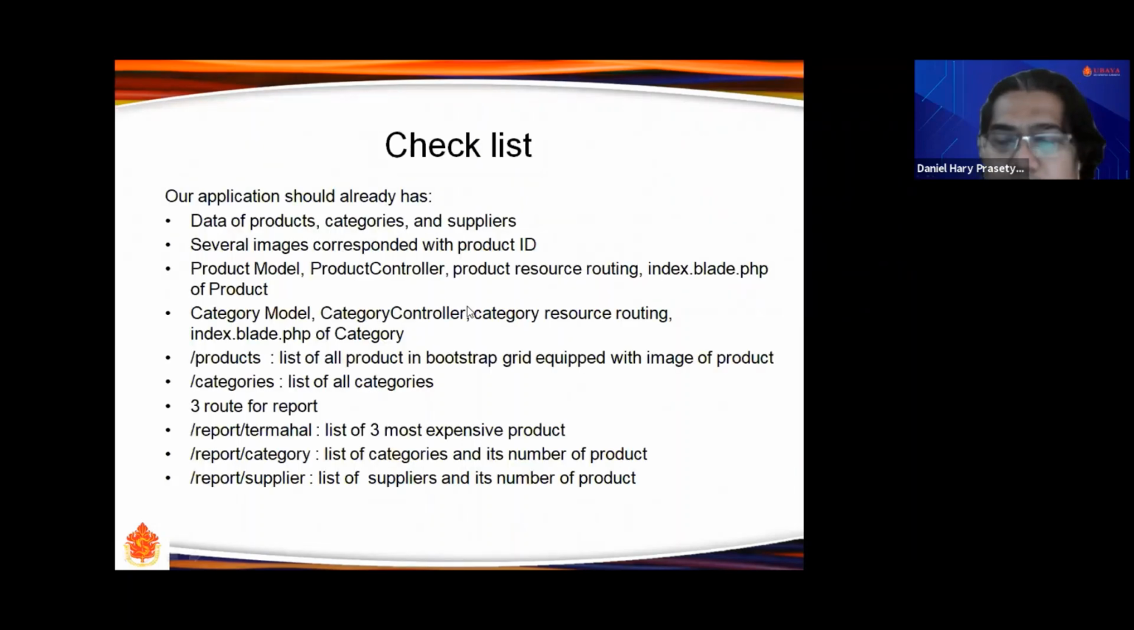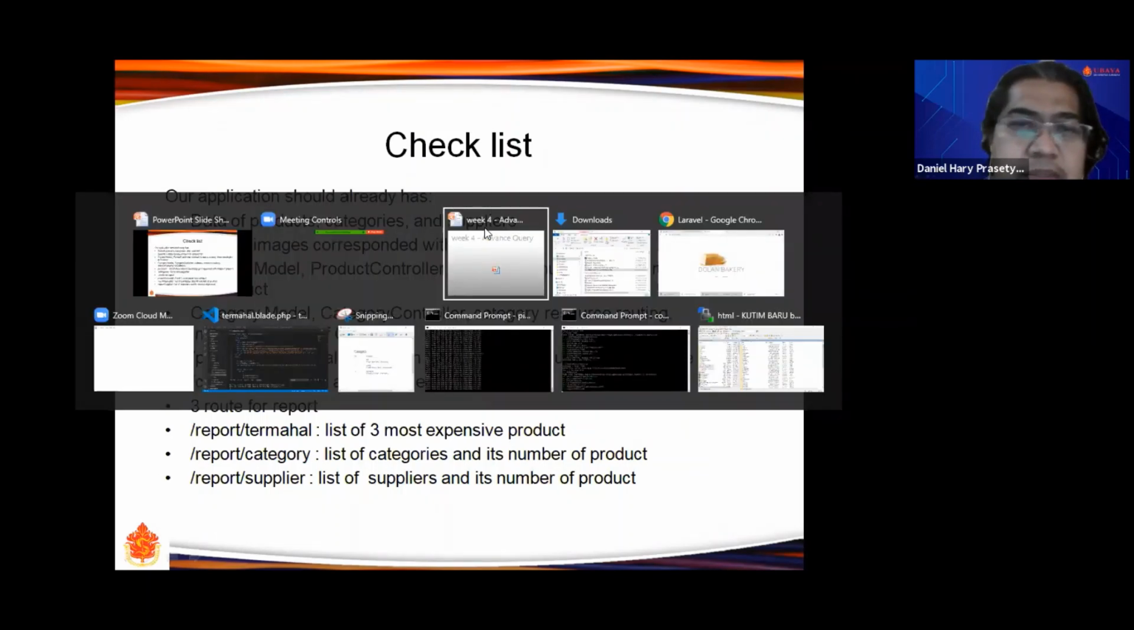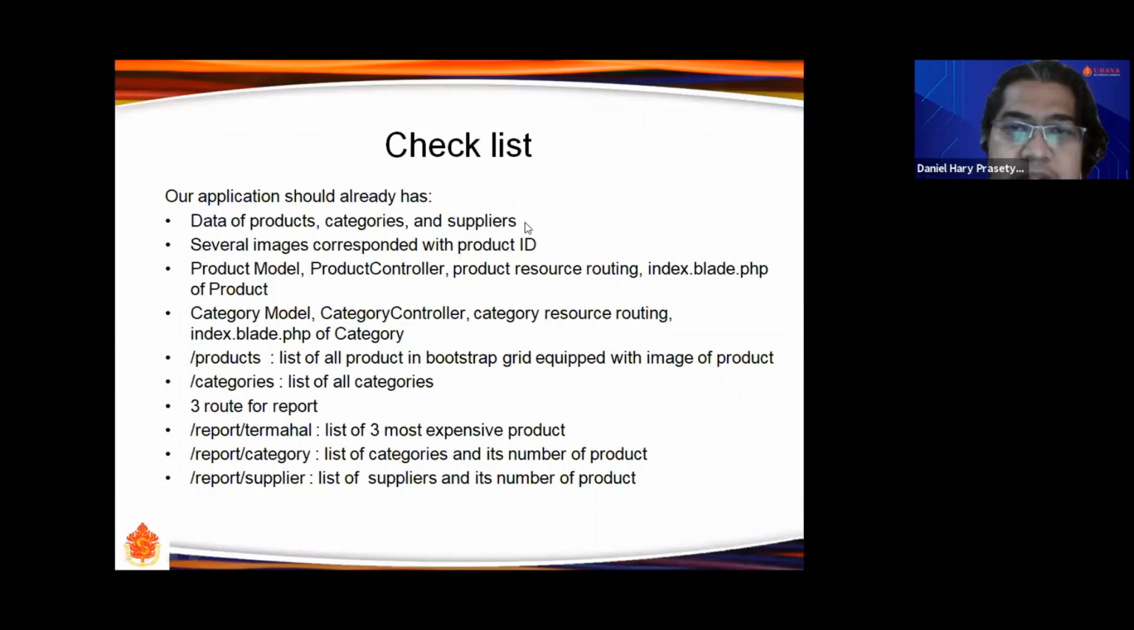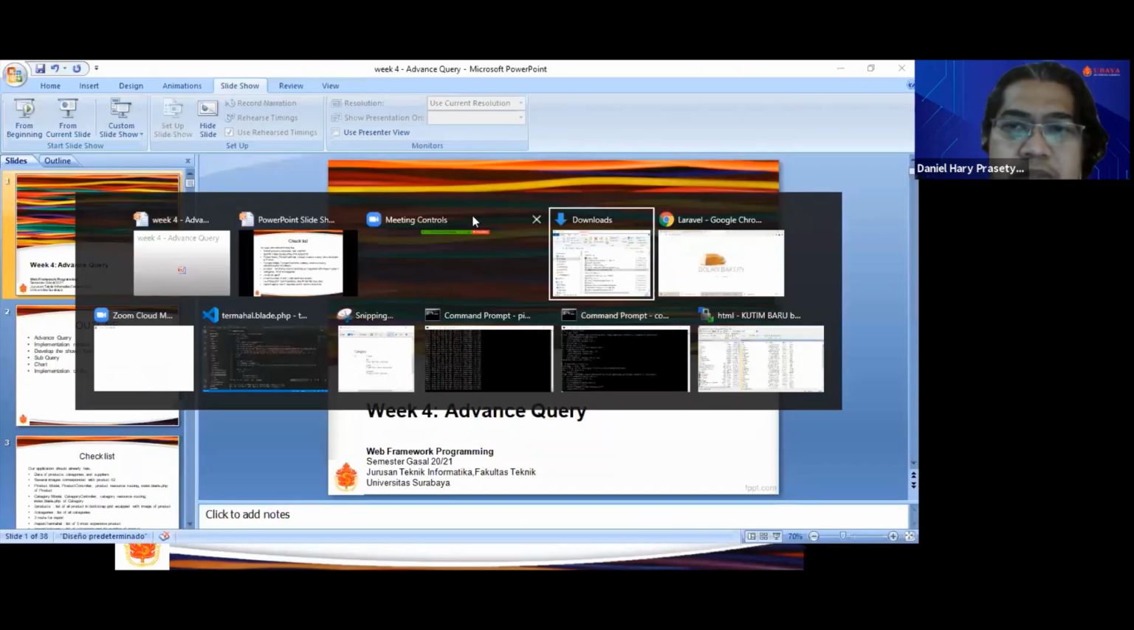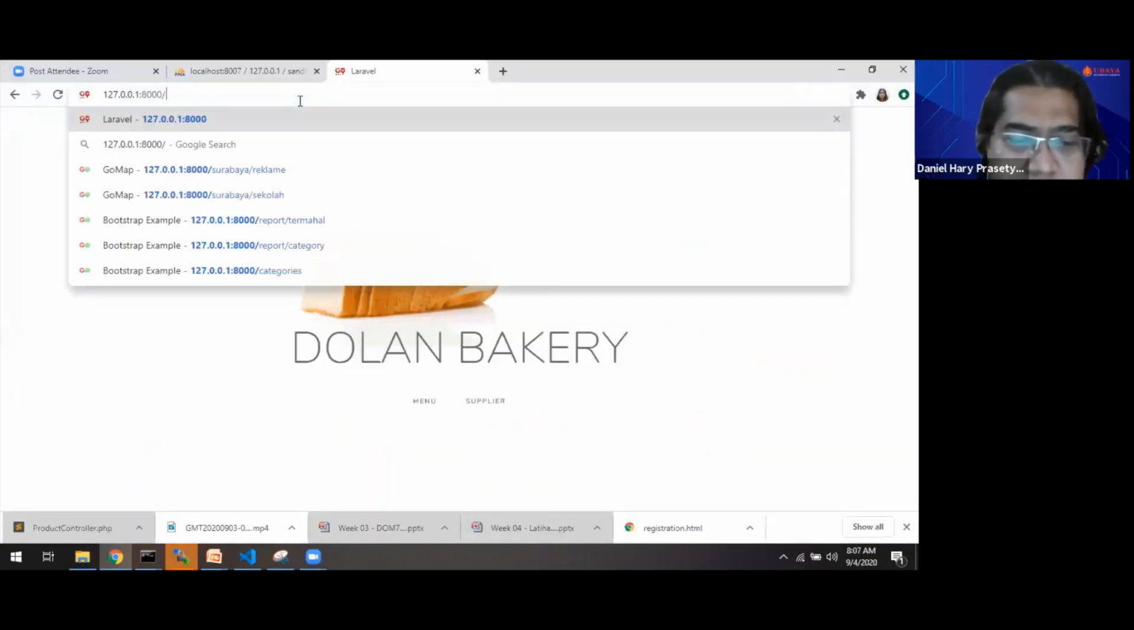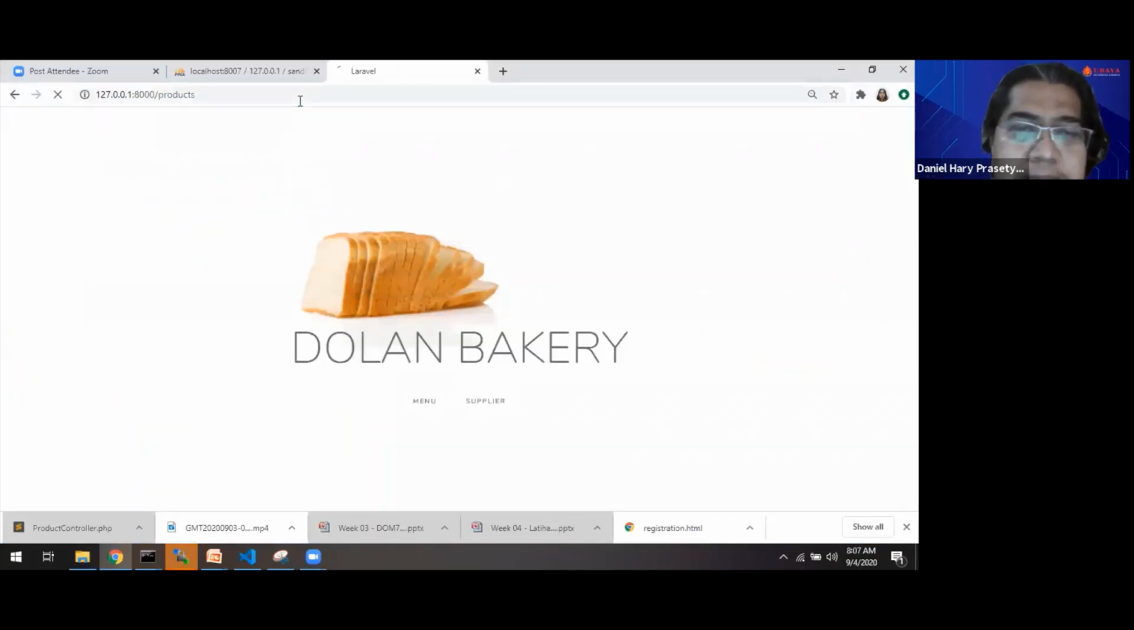Okay, before starting this topic, we should have already done this checklist. We have data of products, category, and suppliers. We will check it first. Several images corresponding with product ID must already be done. We create the image corresponding with the product. We can see the image of the product when we open the product page.